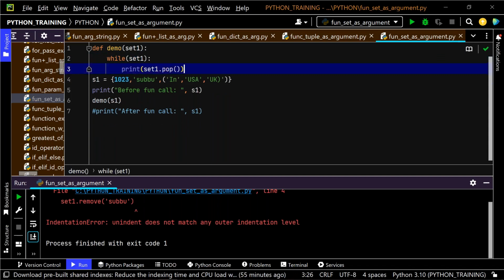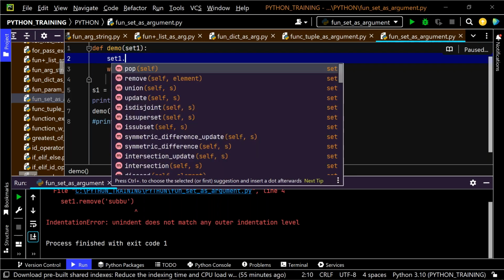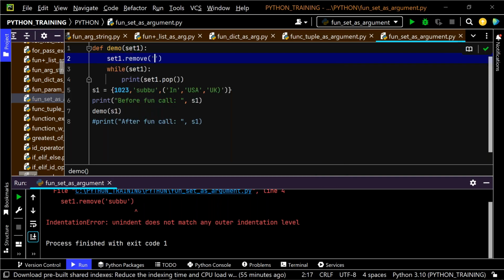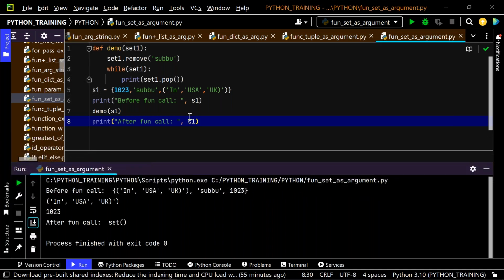So that's fine. Or else we can directly remove the item from here also, it is possible, right? We can get something like this: set1 dot remove, and then I can pass Subbu here. So Subbu will be removed, and after the function call it should be removed. Now if I'm running this program, you can see after the function call the set itself is empty. Why is it empty? Because we are using a pop.